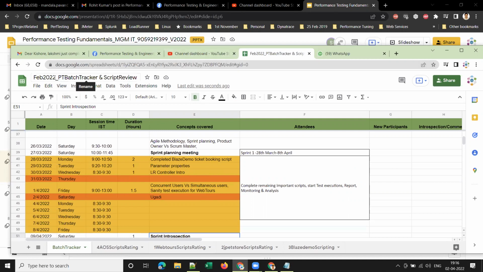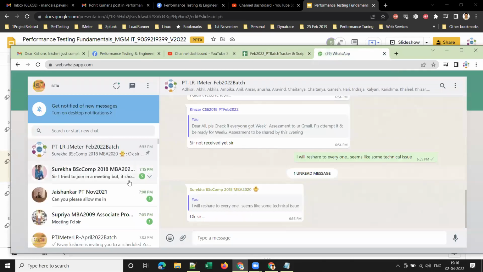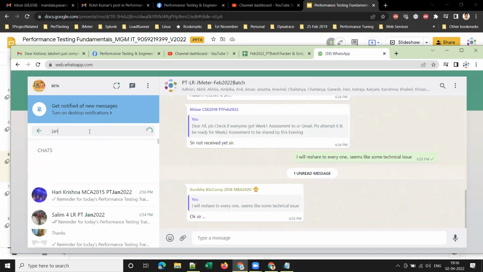For every batch, I maintain a tracker like this, and we maintain a WhatsApp group for each batch, where participants share their queries, and any issues or concerns they have, and I ping in the WhatsApp group before starting the session. Here you can see this is my Feb 2022 batch. In the same way, I have another WhatsApp group for the Jan 2022 batch.